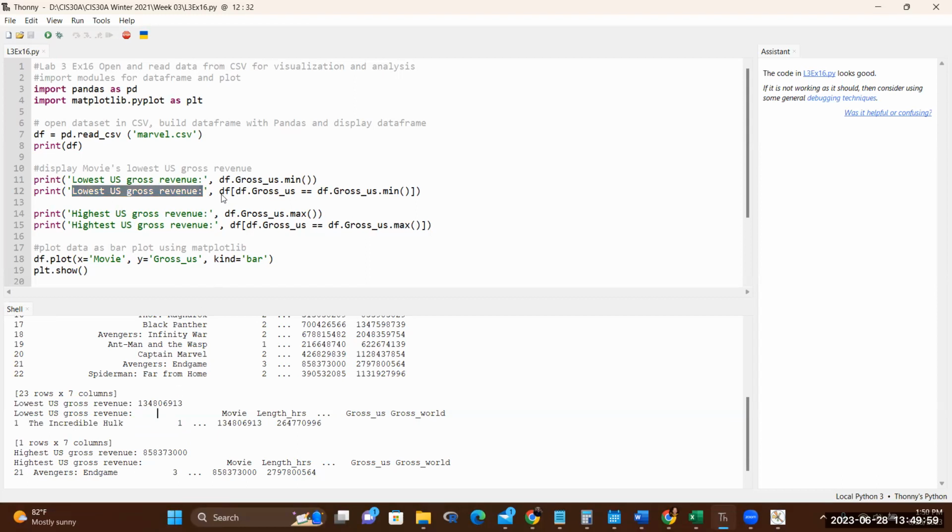And since I created a list to store more information from that row, it's going to tell me the movie, right? The length, the hours. And notice that it's not very clean here. It's overlapping in the display. So you can also use some kind of format feature in string to clean it up. But it tells me that the Incredible Hulk is the movie. The length is 1 hour. The gross US revenue is this, and the world revenue is this. So it's giving you the entire row for the second print.